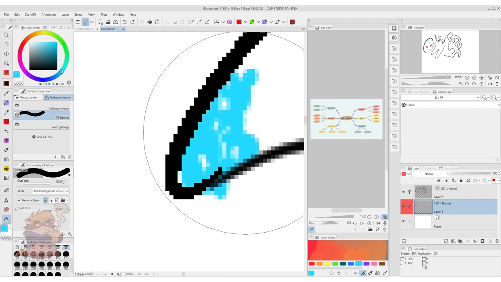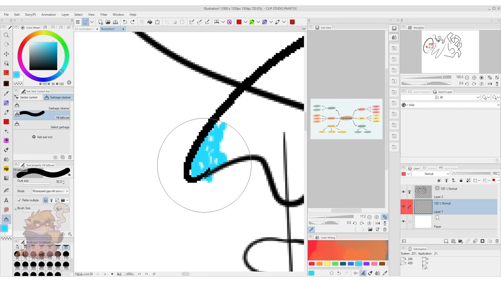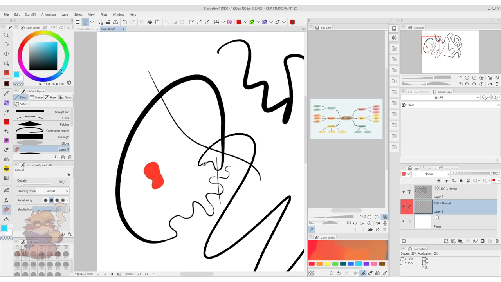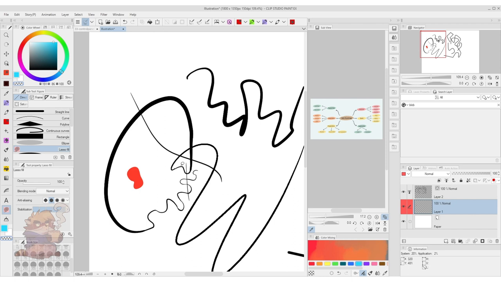I'm sure anyone who's made webcomics knows exactly what I'm talking about. These all exist to make your life easier. And unfortunately, once again, because of the sheer density of Clip Studio Paint's layout, these can often go unnoticed until somebody tweets about it. And you're like, oh, well.